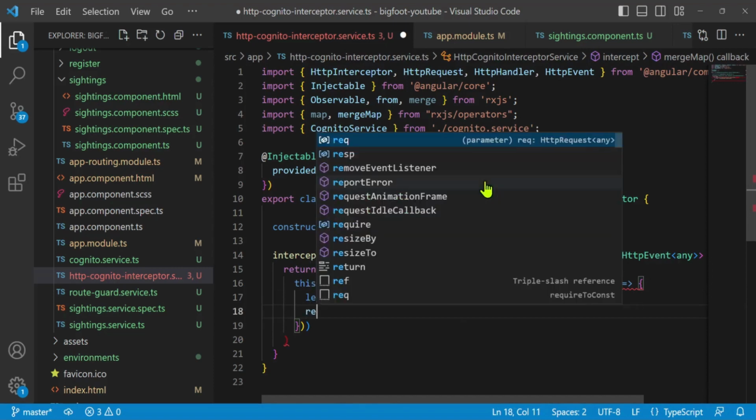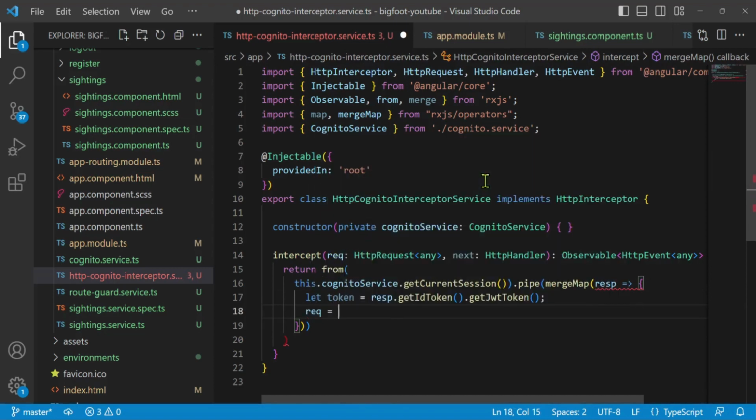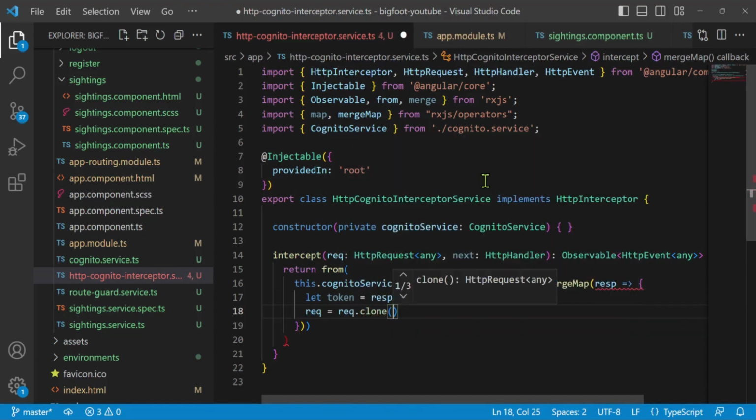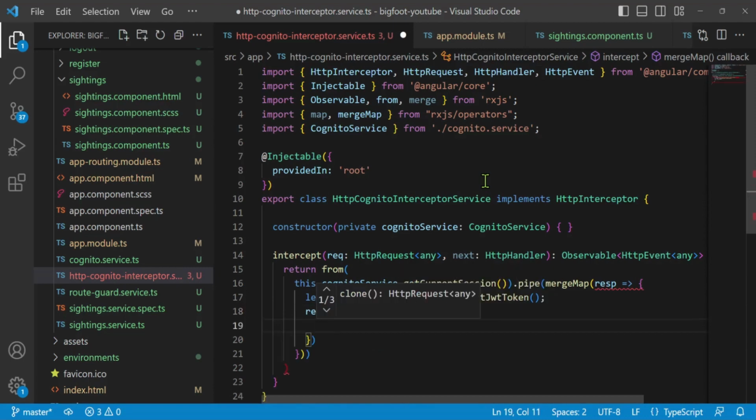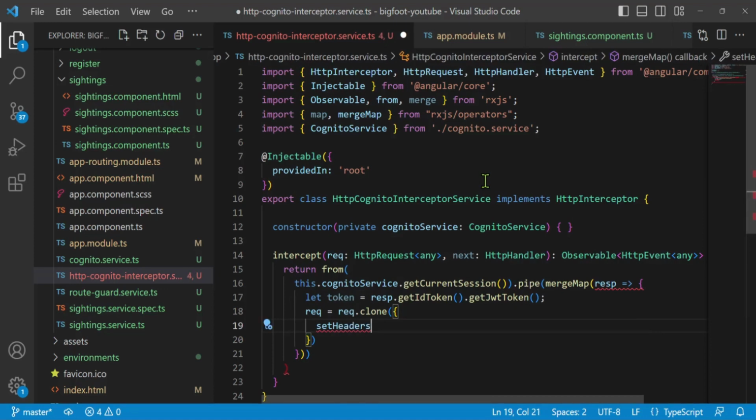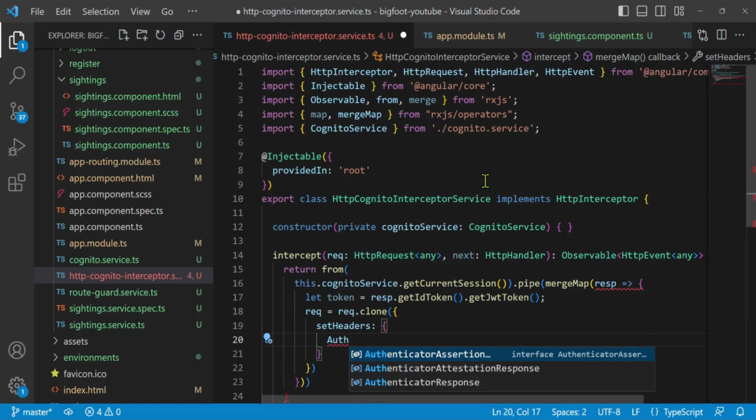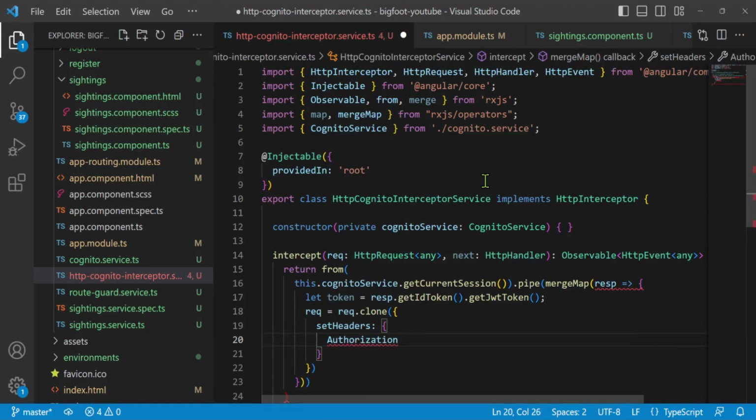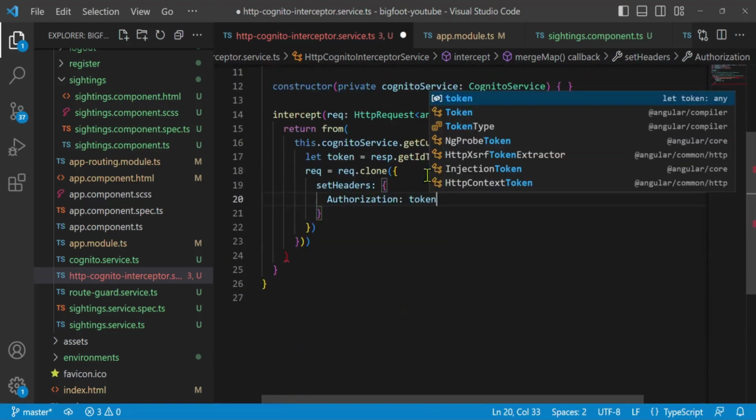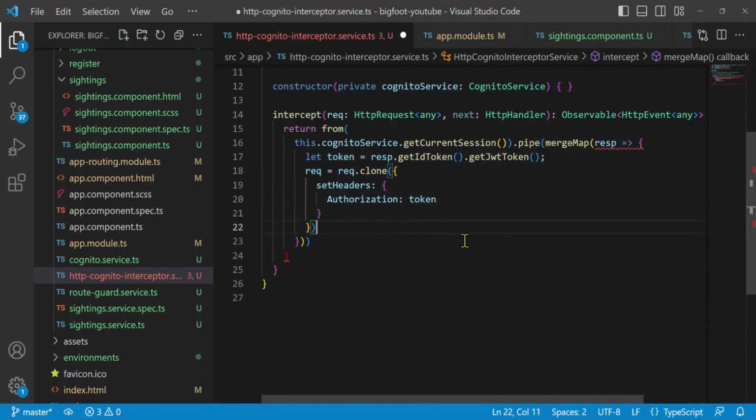Now we're going to get our request and equal that to the request dot clone. Open parenthesis, curly bracket. Let's set our header. Let's go set headers, colon, and we'll just put it right on in there. We'll do an authorization. And then put the token in. Cool. And we're almost done. Let's go down here and add a semicolon.